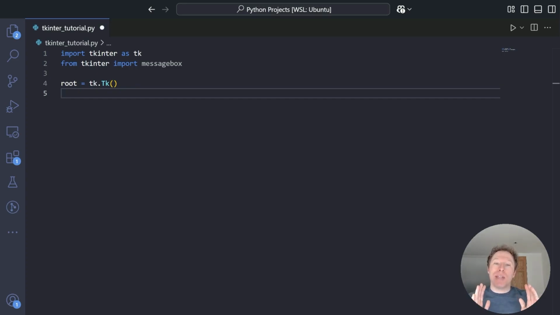And this main window is where we're going to add things like widgets, which are going to be labels and text fields and buttons, etc. So root is main window. We've got that set. Now let's create our title, set a geometry, and we're going to add a background color.